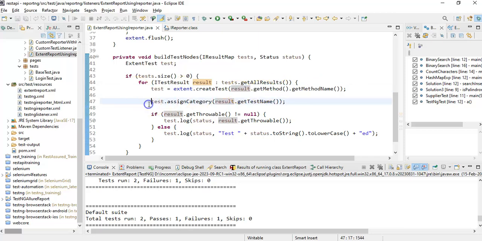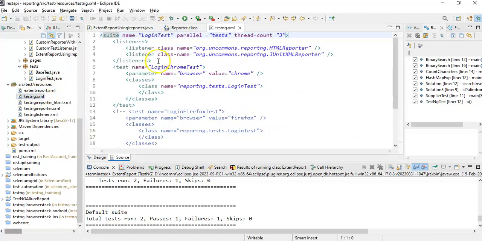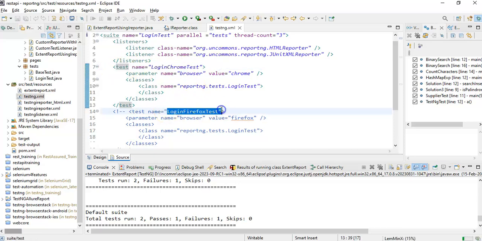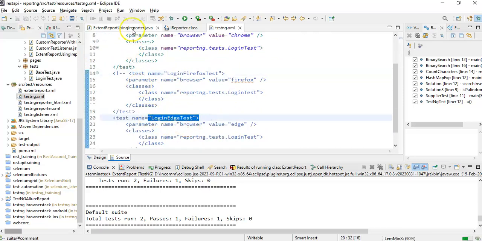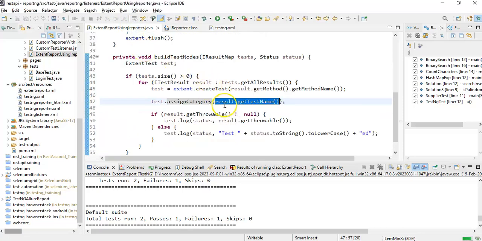Then test.assignCategory. This is the TestNG XML. Suppose you take this one: loginChromeTest, loginFirefoxTest, loginEdgeTest. That is the module name.